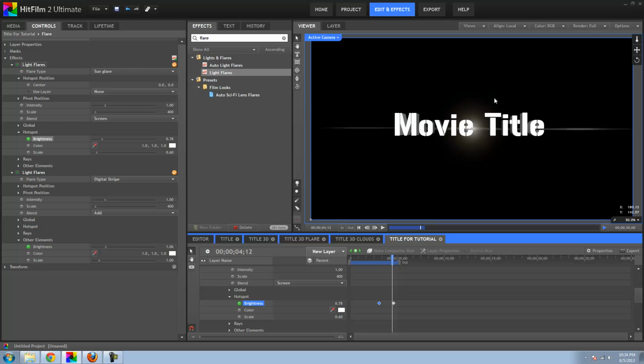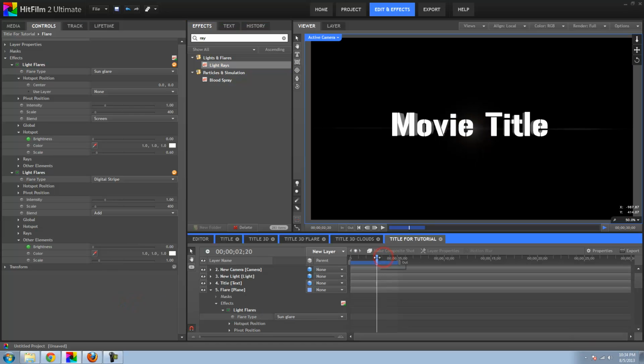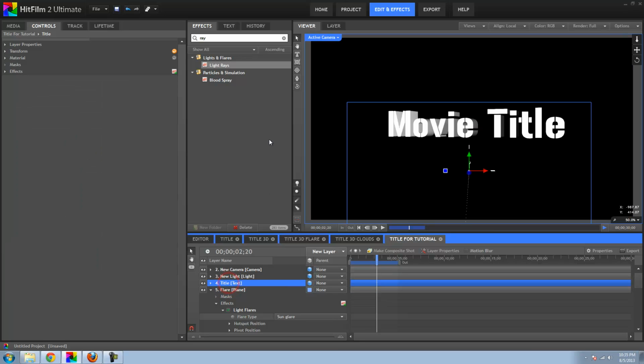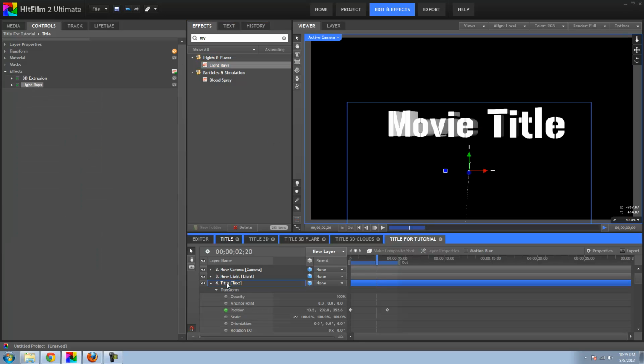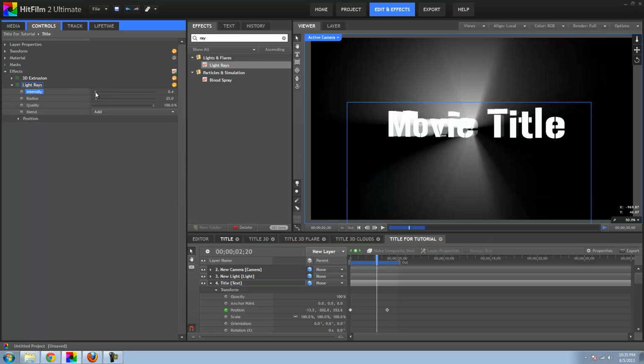Now, how did we do the kind of volumetric shadow from behind here? There's two ways. Well, actually, there's one way that I know of, and that's using light rays. So up in the effects panel, you're going to type rays, take the light rays filter plugin, I suppose, and we are going to apply that to the text. And that looks kind of weird. And that's fine for now. We're going to turn the intensity down.